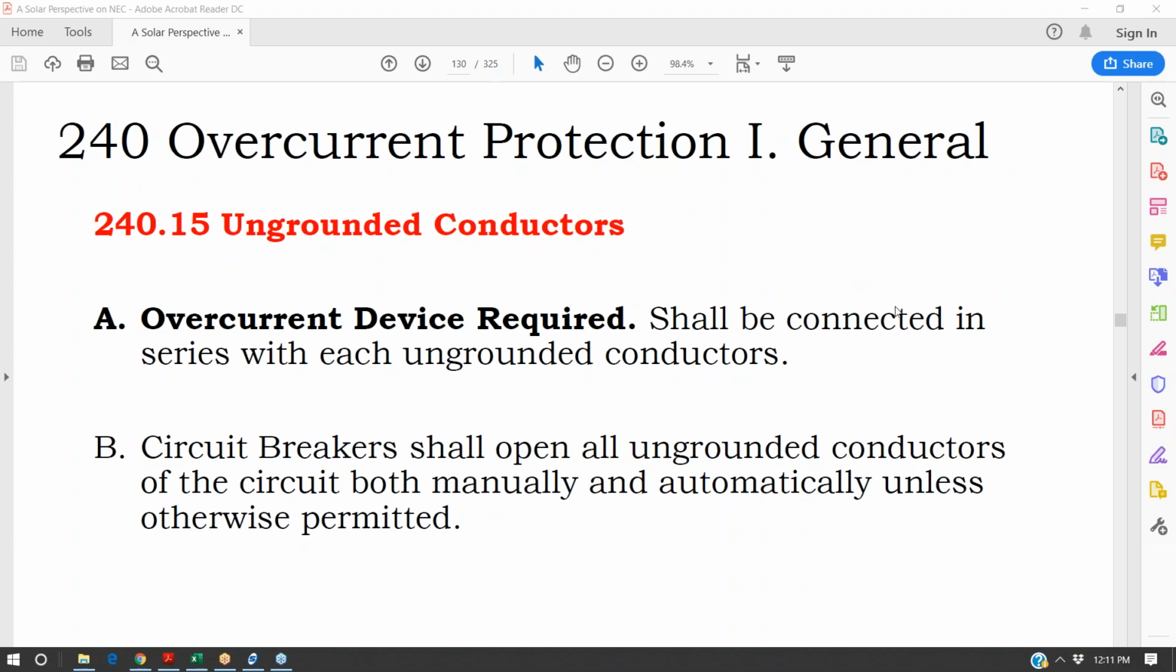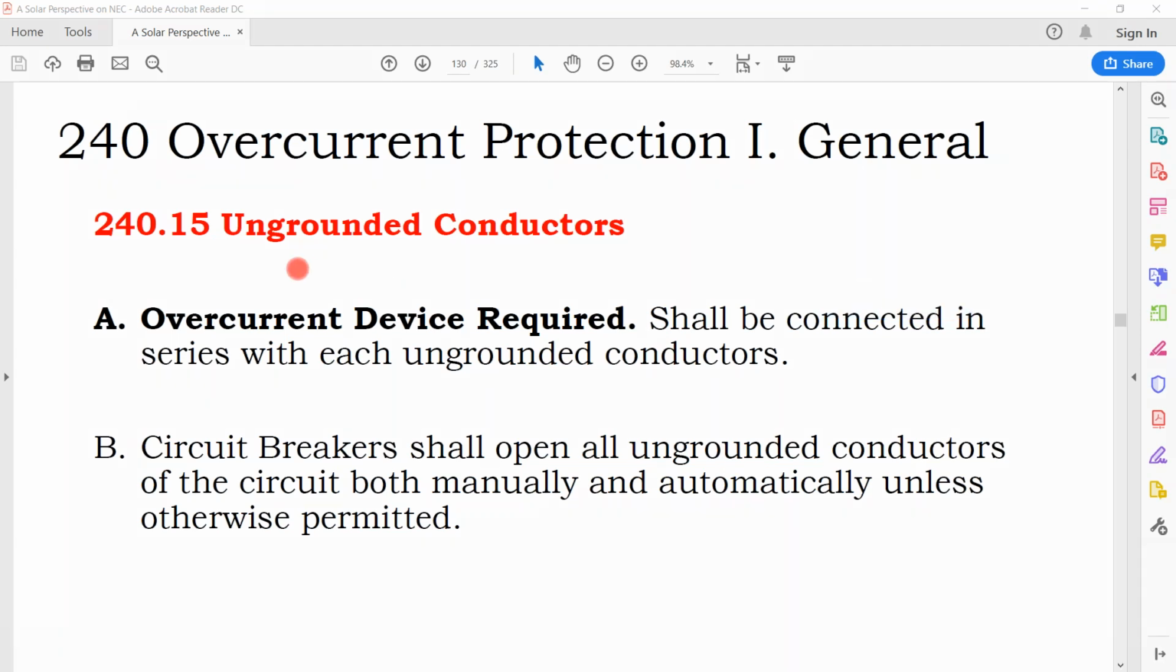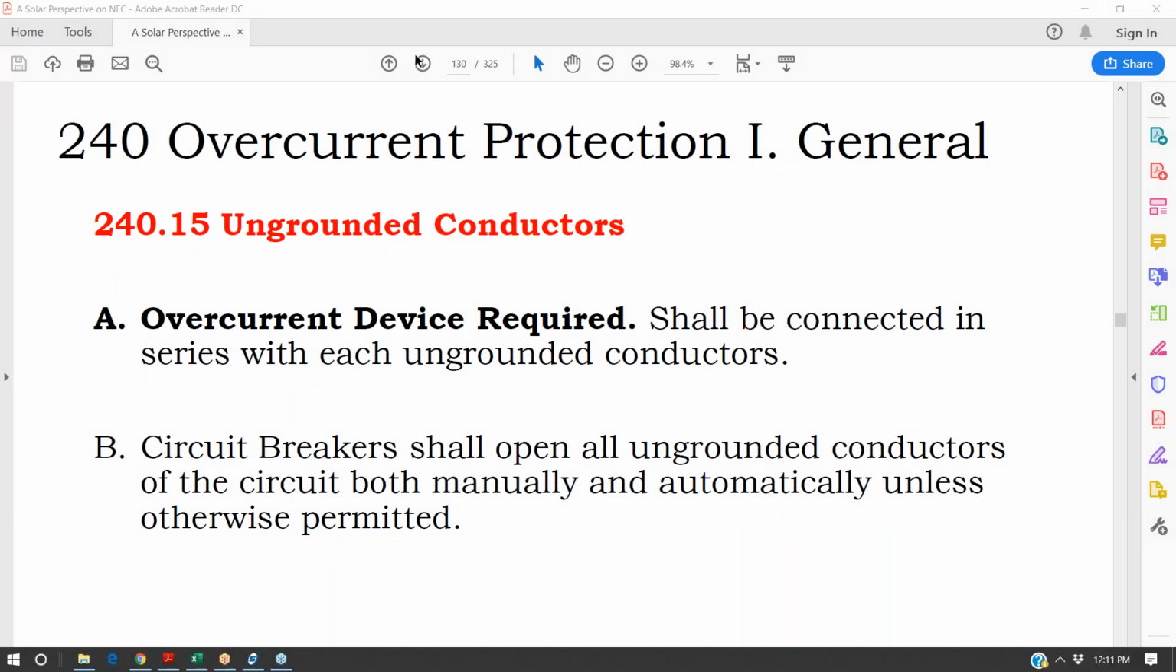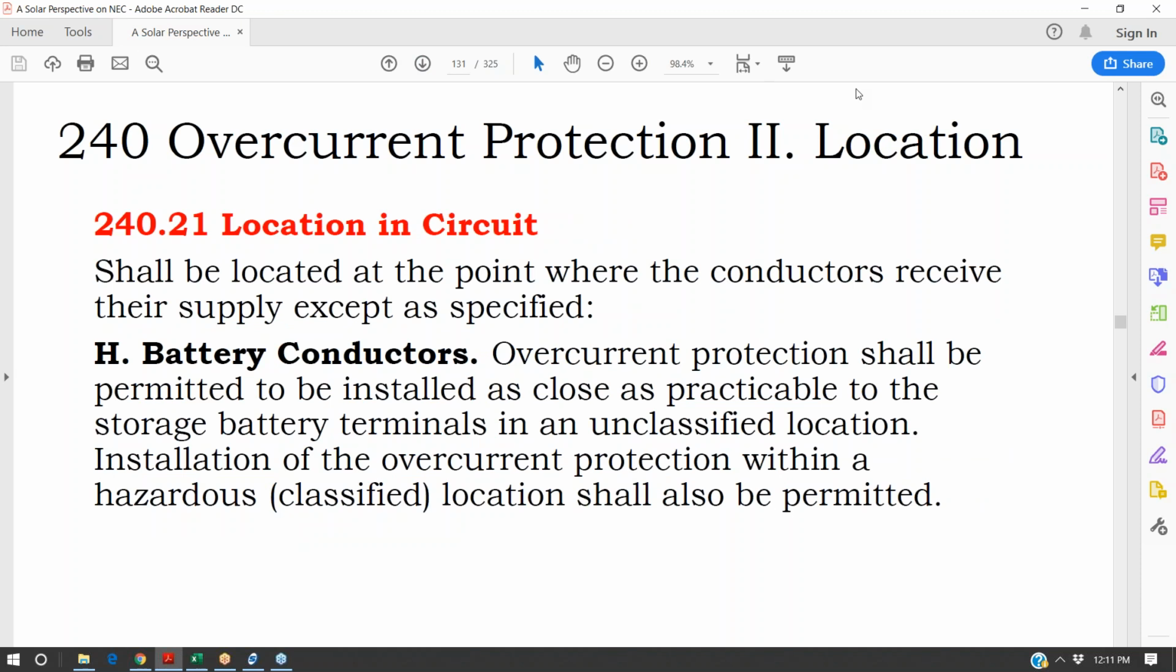So just like the neutral wire is a grounded conductor, your hot lines, your power lines, leg 1, leg 2, and in 3-phase there's a leg 3, are called ungrounded conductors. And those are required to have overcurrent protection. They shall be located where the conductors receive their supply. At the main service panel, that's where the conductors are receiving their supply.